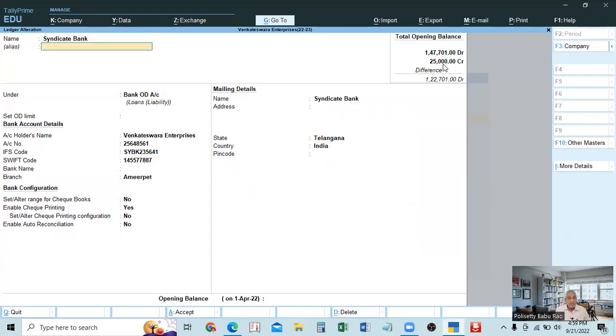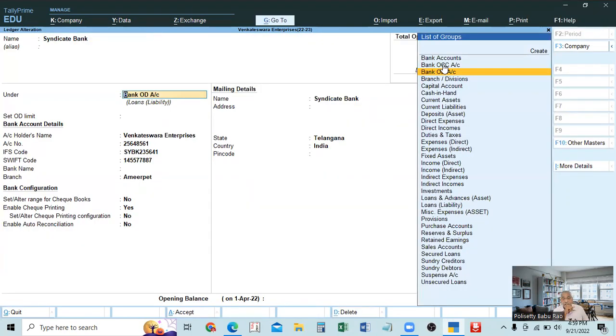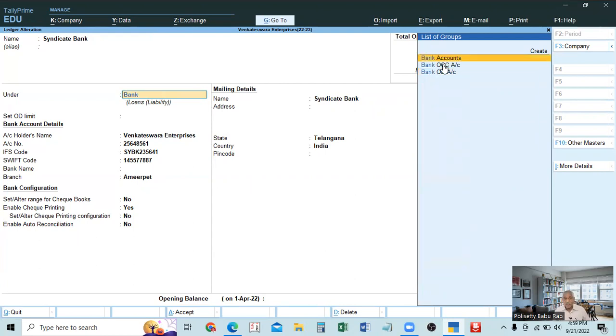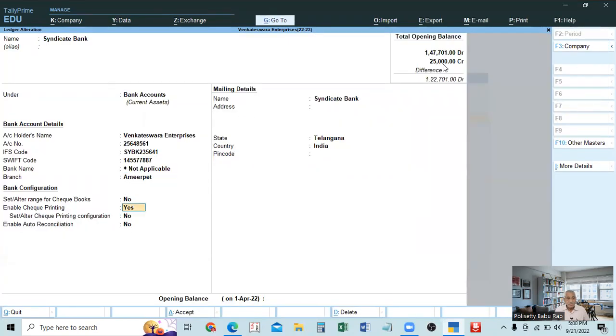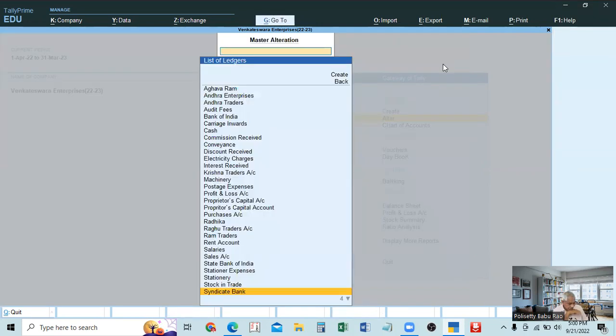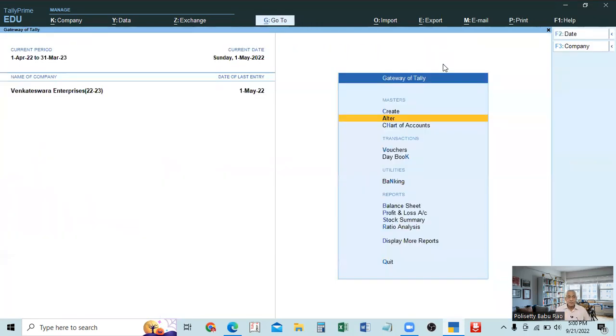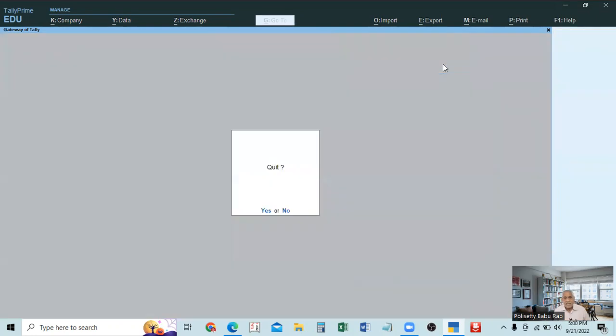Suppose Syndicate Bank is not an OD account, but a regular current account. In that case, it comes under bank accounts, not OD account. It comes under bank accounts, then current assets. So save by Control A like this. So you can alter any ledger.